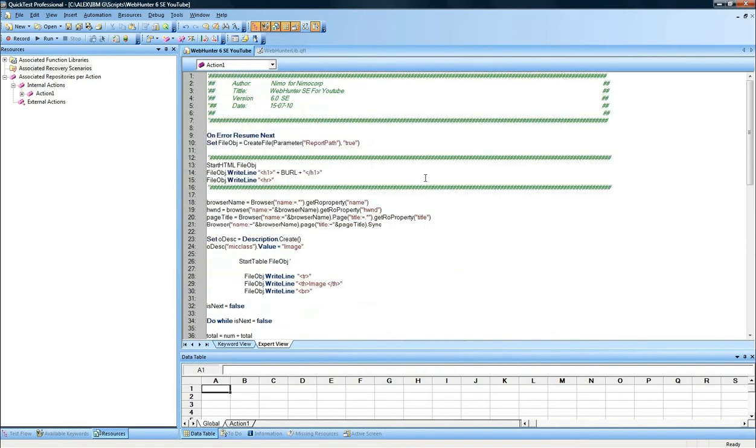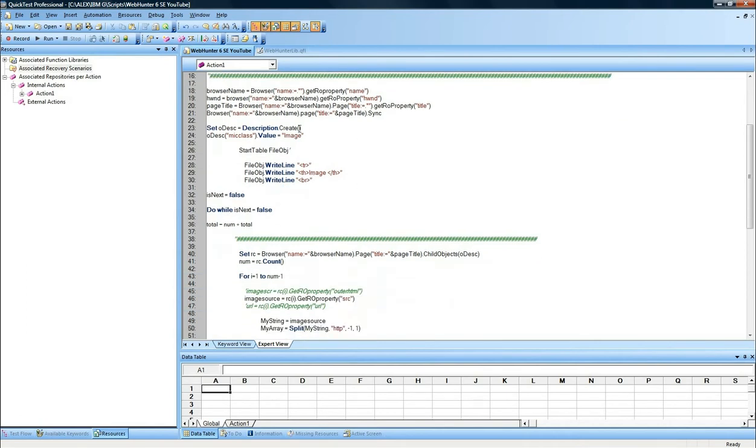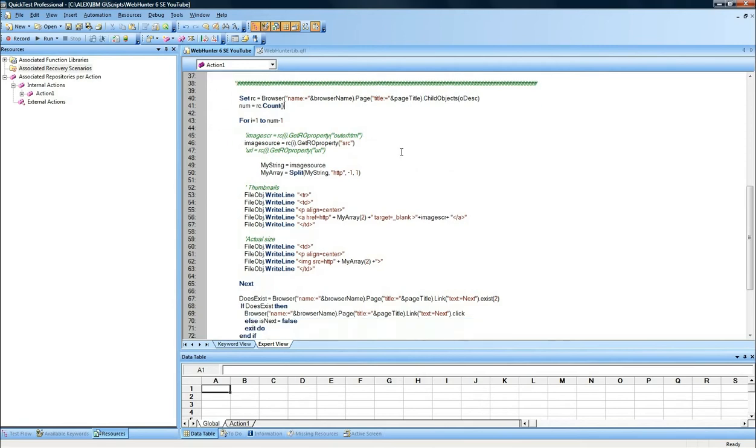So in this script, just to briefly show you what it's doing, it's accessing the web page, it's waiting for the page to load, it's getting the property of the title, the handle, and the name of the browser. Then it's creating an object, which is the child object, mid class, which is taking the value for images. So anything on the page that has images will be taken in count. And I'm using this basically to get the amount of images in the browser in this particular web page and counting them.